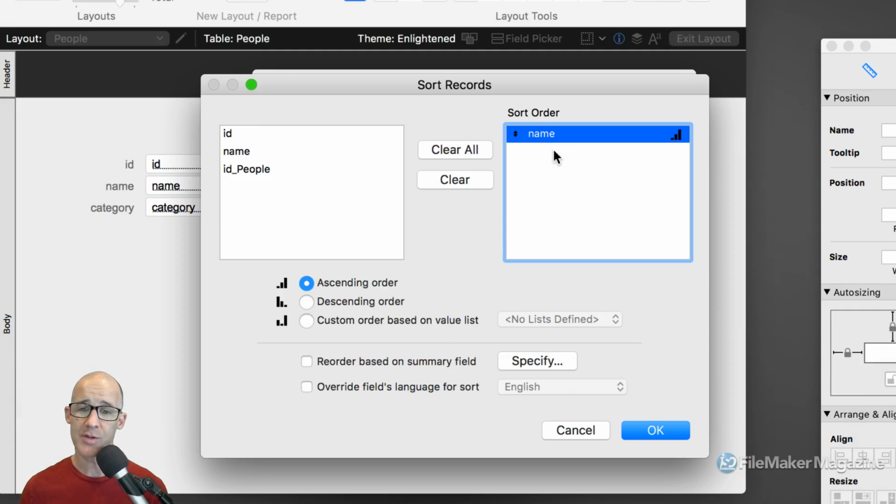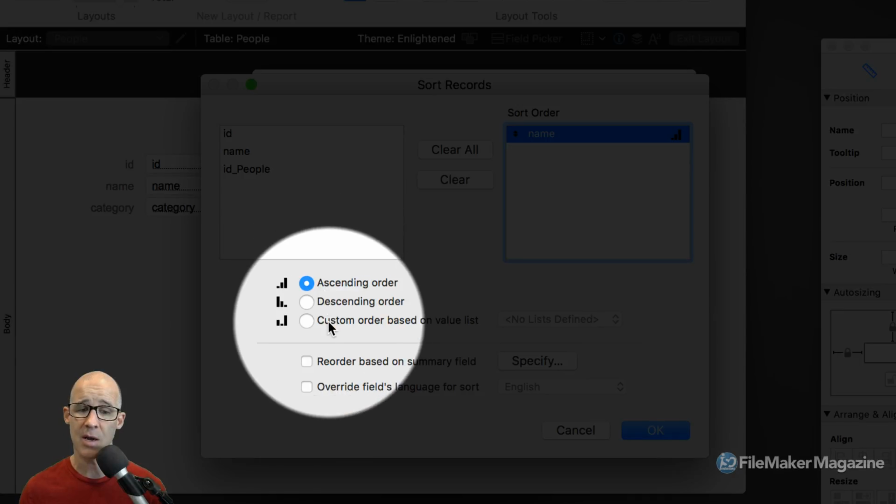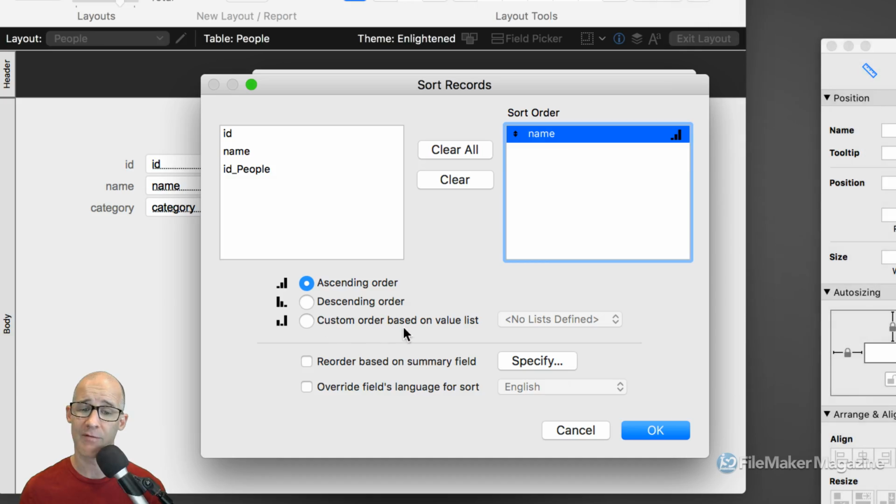I can choose that, and it of course can be, I don't really need to explain this to you, ascending, descending, or custom based on a value list. Now a value list is the only way that you can control a custom order. And here comes the snafu. If your value list is using related values, that related value list always returns things in alphabetical order. We just don't have any control over that. I wish FileMaker would give us control.